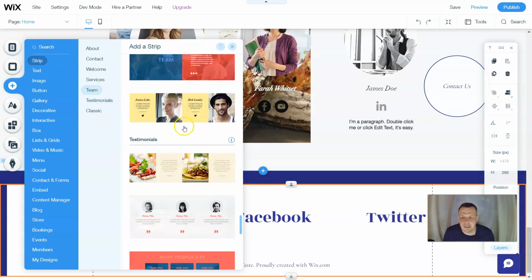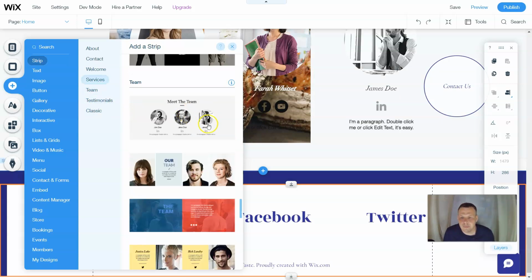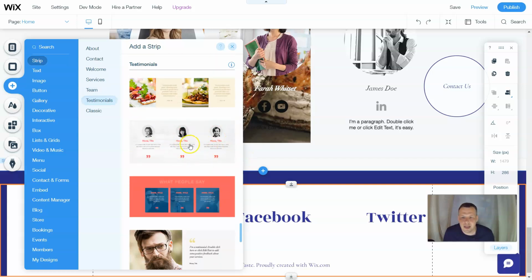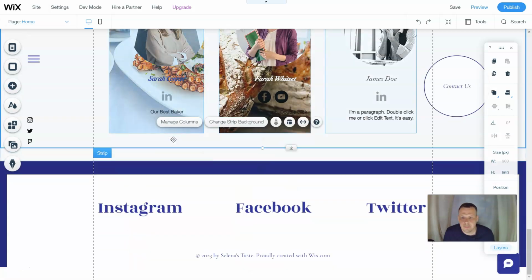Now, you can kind of have the same. If you notice, like with the team, Meet the Team, right? You can do the same kind of style if you want for Testimonials. And you just click, and it will add.